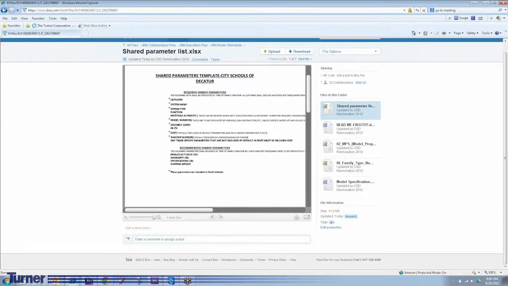So basically you see that we have all these parameters. For this video I'm just going to use 2 or 3 of them as an example. We're going to use function, O4CSI, and barcode number.